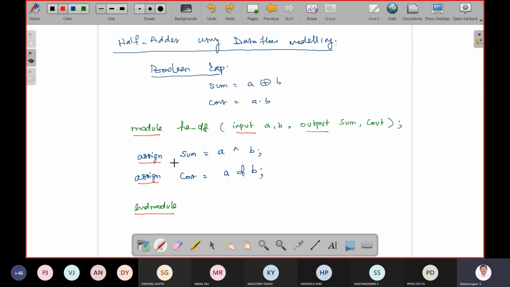Anybody having any doubt? Sir, what's the operator for OR? We call it the pipe symbol. It is a vertical line. In the keyboard you can see the symbol above your enter button. We call it the pipe symbol or OR symbol, the vertical line. It is not a slash, it is a vertical line.